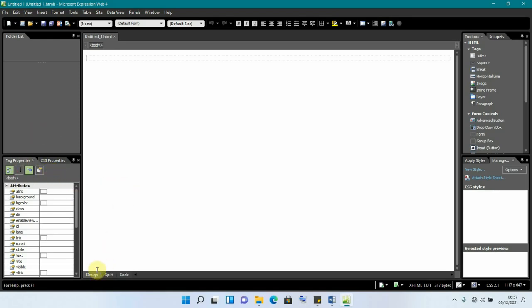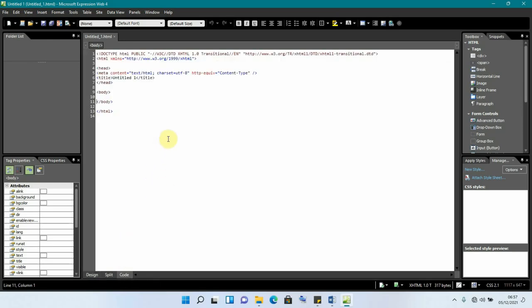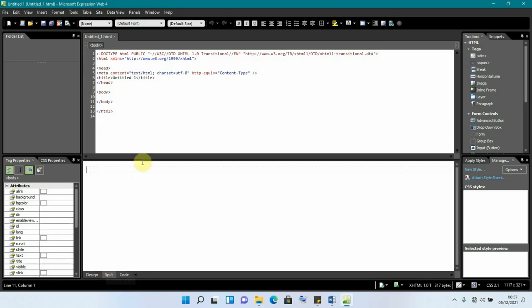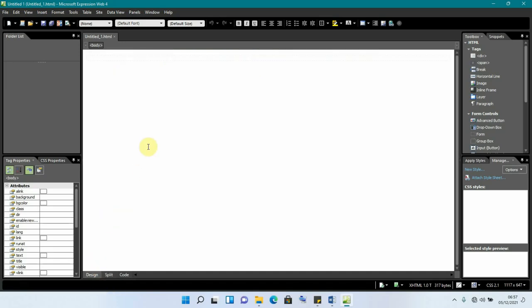Down here we have that design view. By default we have the design view here. We have the code, which means you can see the code of your website, or you can split between the two and see the code and the design. So it depends on what you want to use. Let me go back to the design view.